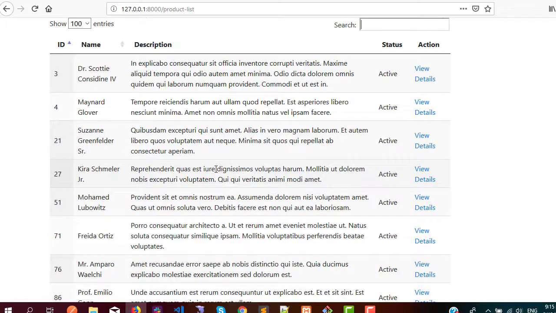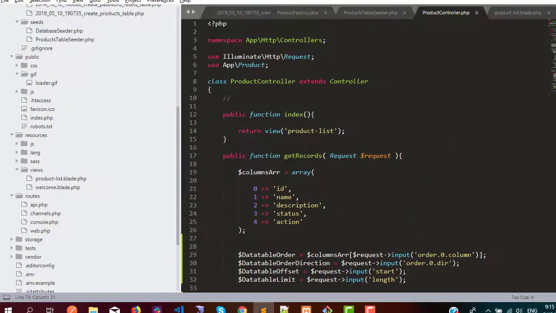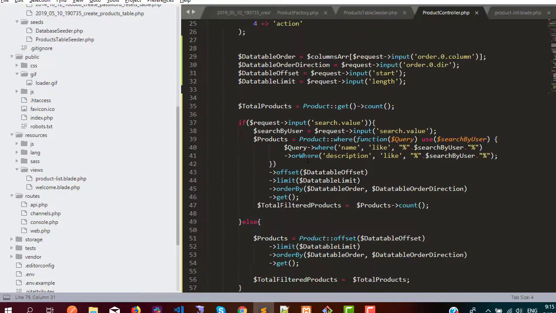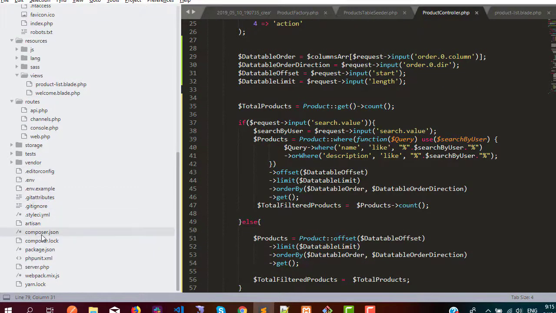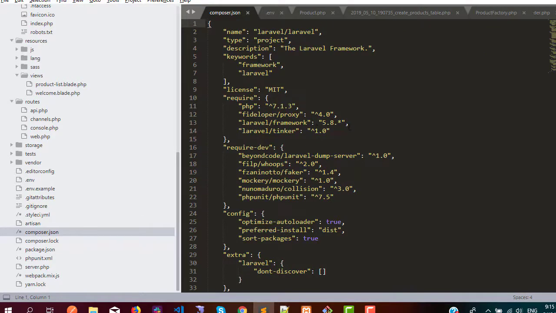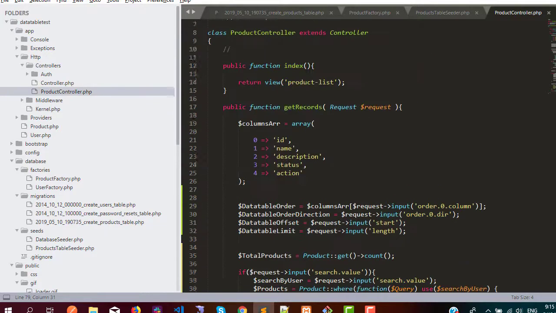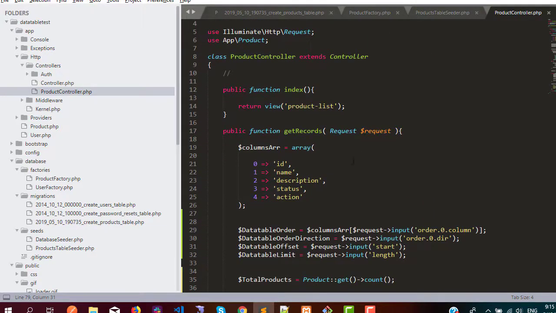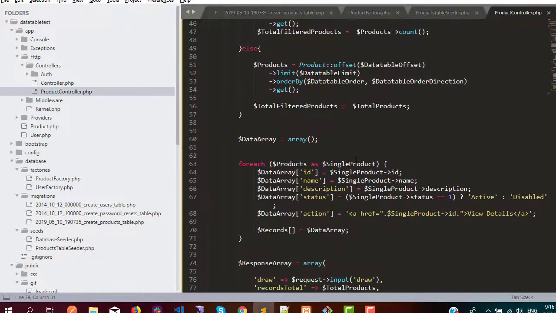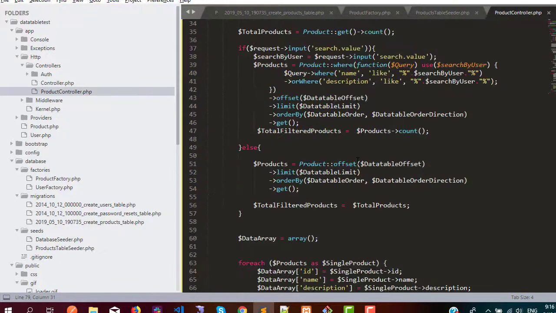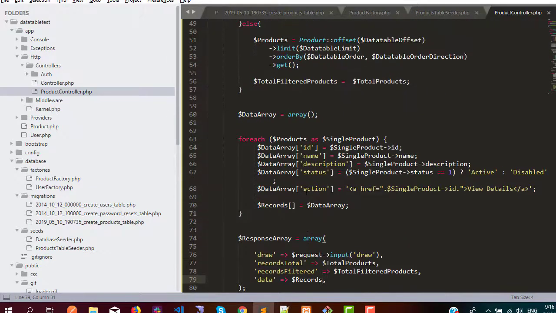And now I'm gonna show the project which has been used for this data table. And this project version is for Laravel 5.8, and I have one product controller. You can have this script, if you watch other videos you will have idea how it is working.